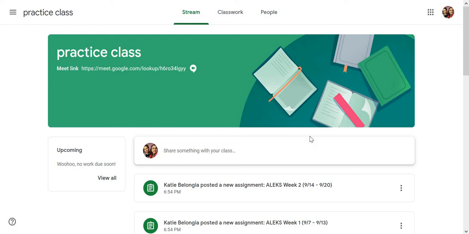All right, so in class the other day, we added our ALEKS tracker to our assignments, and I'm just going to go over quickly how we did that, just in case you missed it, or it's going to be a refresher for those of us that need a reminder on how to do the screenshots.